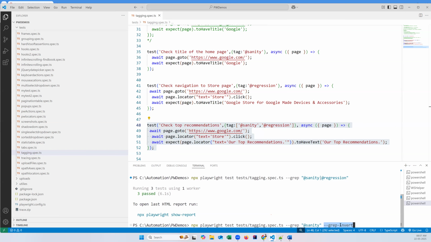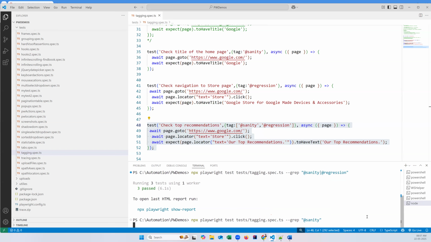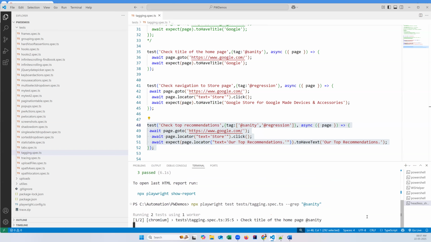What will grep invert do? It will pick the tests which do not have this particular tag. For example, let me show you. If I run only grep @sanity, it will pick all the sanity tests. Currently, we have 2 sanity tests, so 2 tests are executing, which are tagged with sanity.